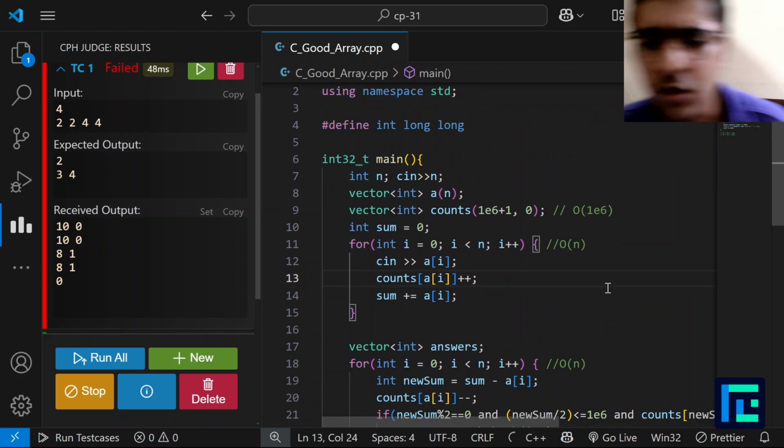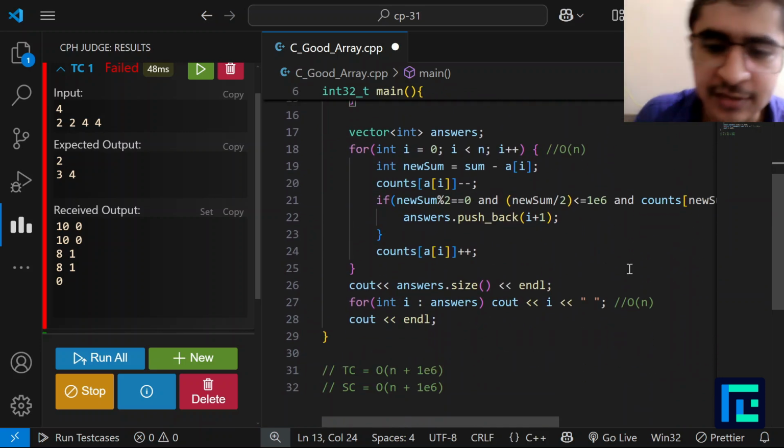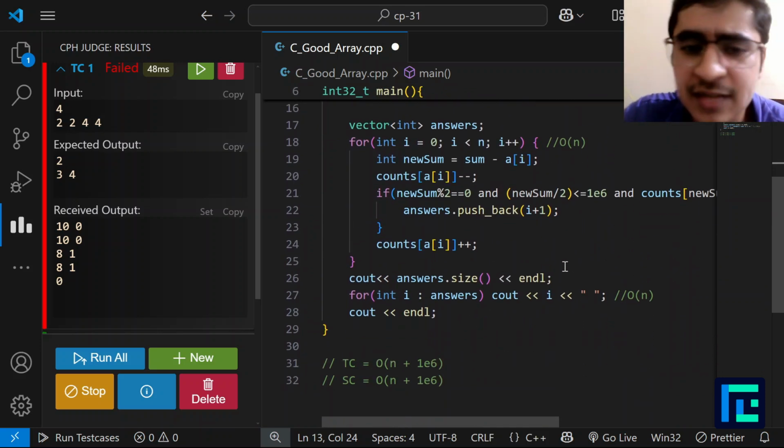So that's it for the overall time complexity and space complexity discussions. I hope you're able to understand the solution.